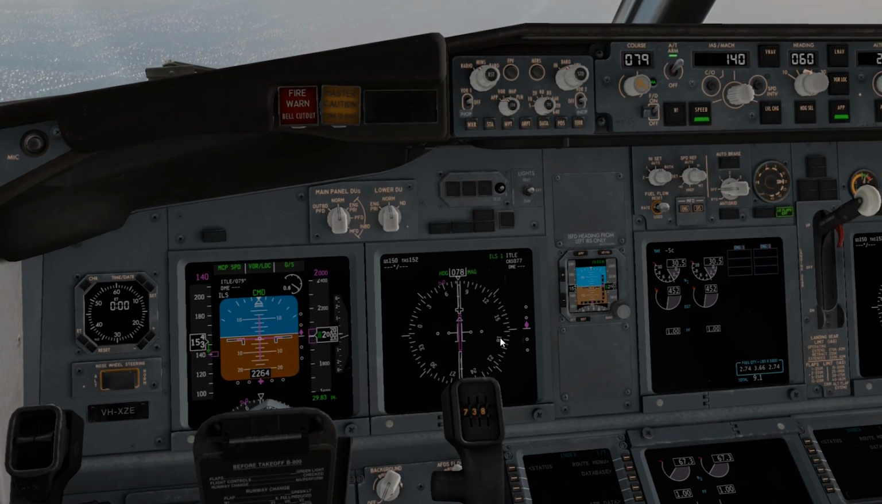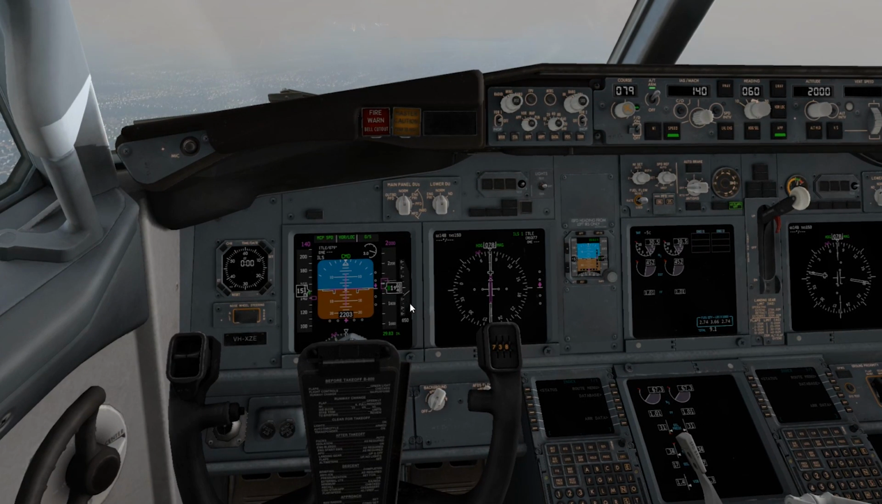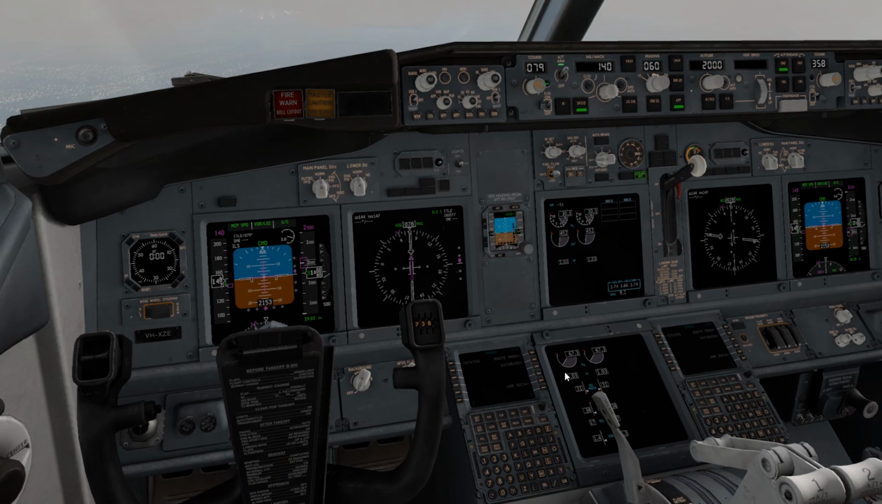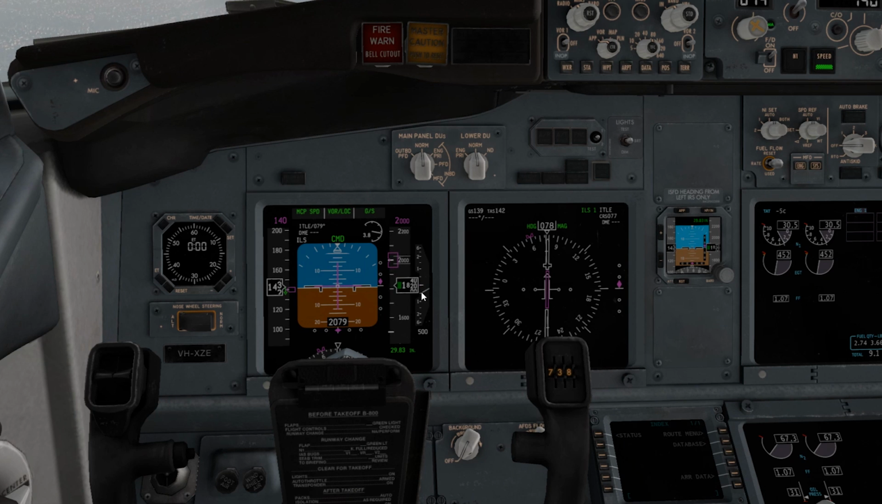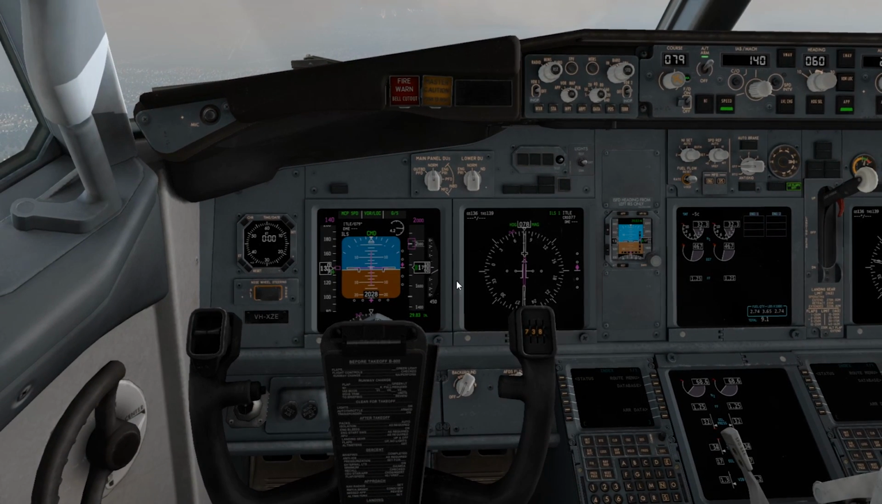Okay, now the aircraft is establishing itself with the localizer all by itself. I didn't do anything other than pressing the approach button, and now the aircraft is descending according to the glide slope, maintaining 140.